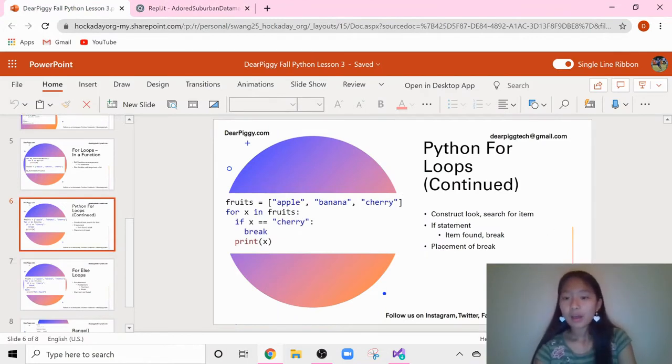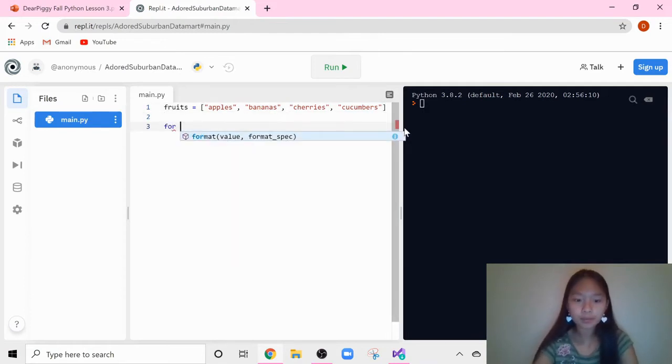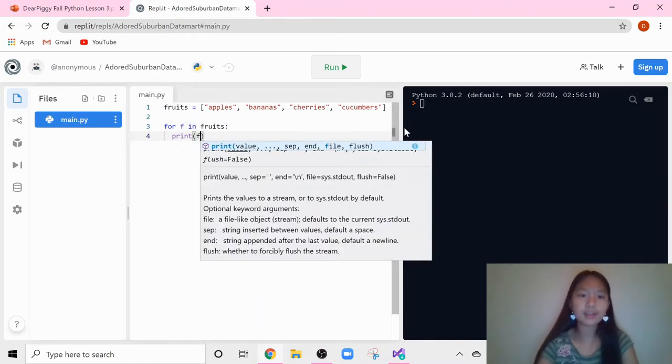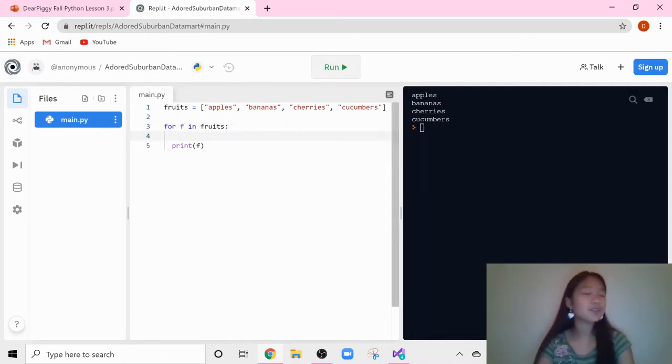Now, what we're going to do here is start with a normal for statement. So for any f in fruits, we are going to just print f. But now, say I don't want to print every single one. As soon as I see cucumber, I want to stop. So how would I do that? I could use an if statement, right?